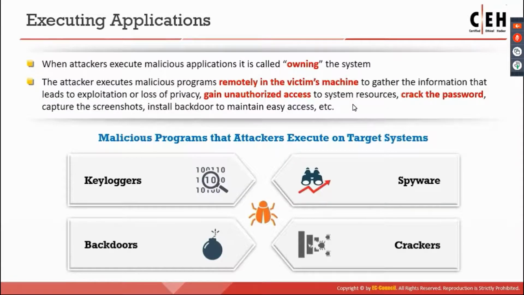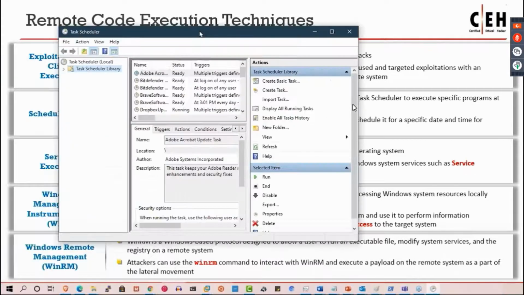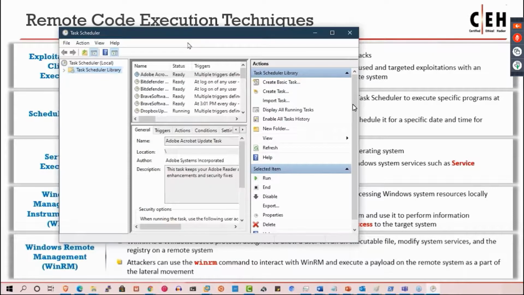Also, for executing applications, once an attacker attacks your system, what they're going to want to do is run applications like keyloggers, backdoors, spyware, crackers, and just a few of these things. And just look at this. This is sort of amazing here. If I click on my Windows key on my keyboard, and I type in SCH and hit enter, I will have the Task Scheduler. Bring it over here. Because of the apps that I've installed, there are tasks that are scheduled to run.